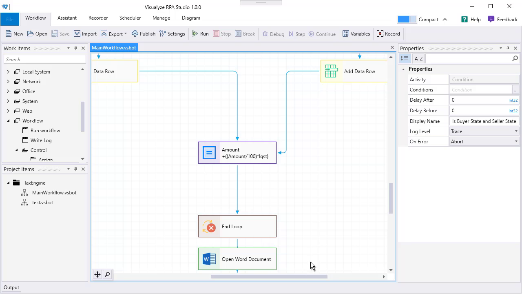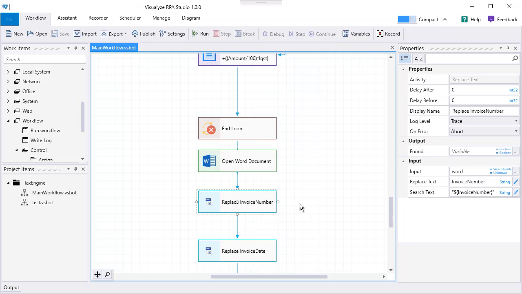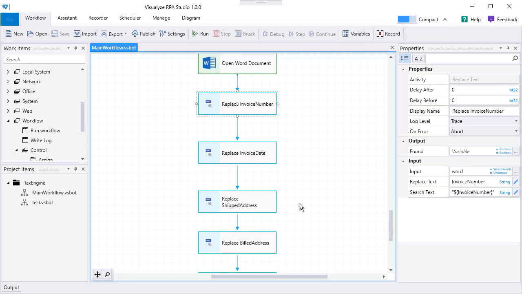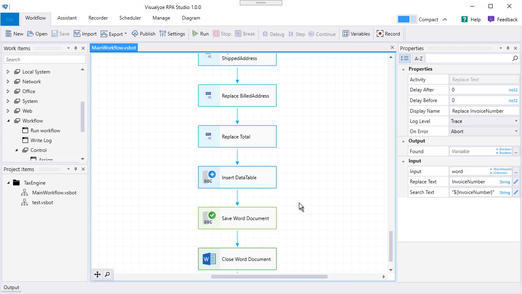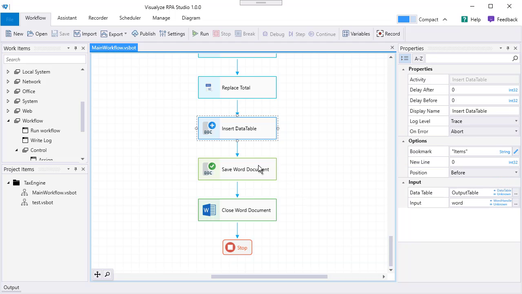We will insert the invoice number and all other fields using the Find and Replace activity. After that, we will insert the created data table onto the template file. Then we will save the template by giving it another name.